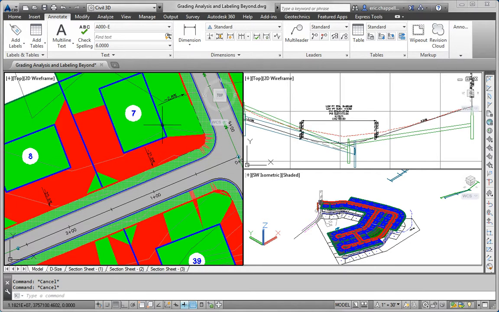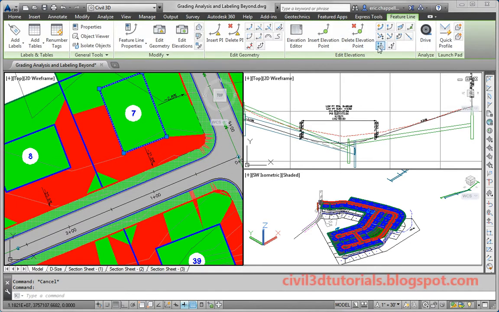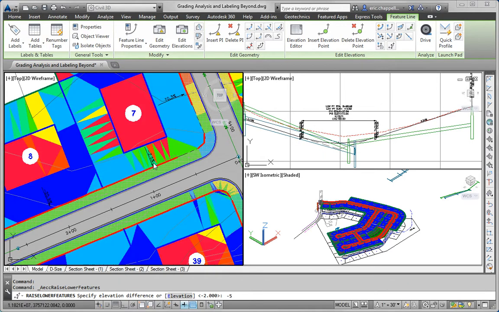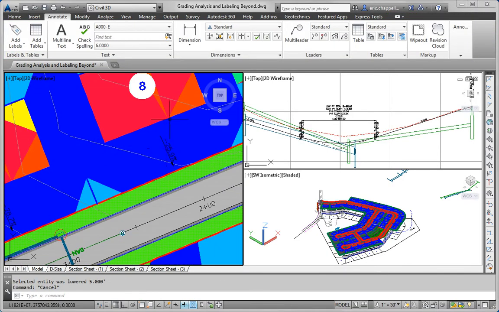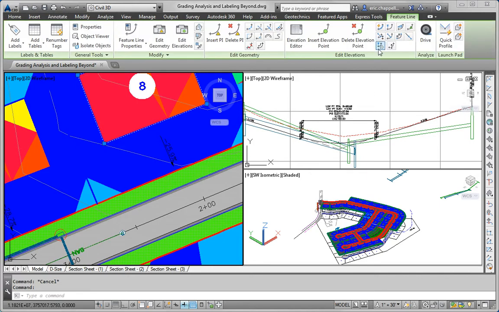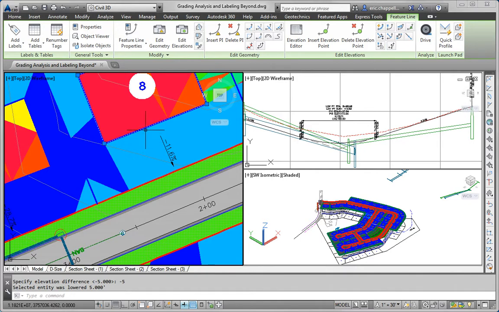So for example, I could select this building pad, raise lower, try -5, and my label is going to reflect the change in slope immediately. You can see I've got -2.5, which is pretty good. It's pretty acceptable. I'll do the same thing here. Raise lower. I'll try -5 again. Now I'm getting a slope of 11.16. Not going to be good enough, so I need to go a little further down. Let me try another 3 feet.